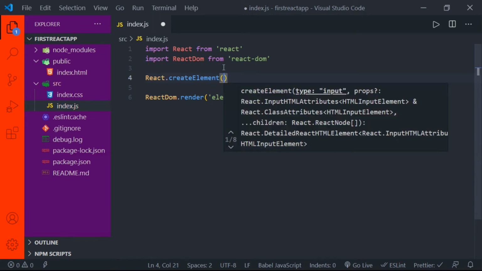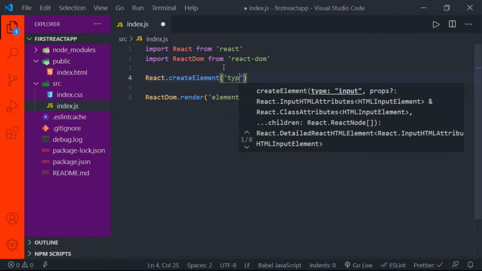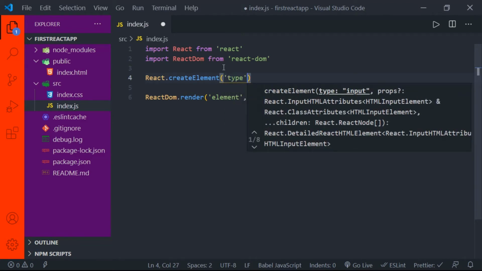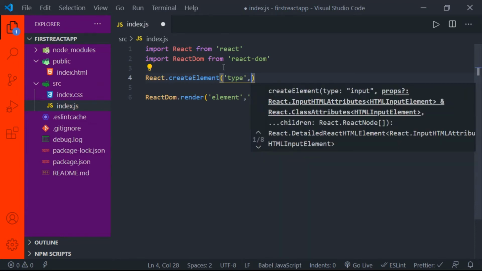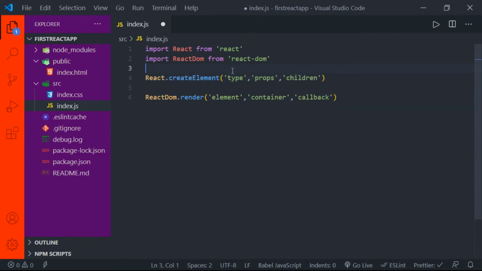The first one is type, and the second one is properties. You can see VS Code is suggesting that the first one is the type, the second one is the props, which is nothing but the properties, and the third one is children. Now again, what are these three? That is the type, props, and the children.